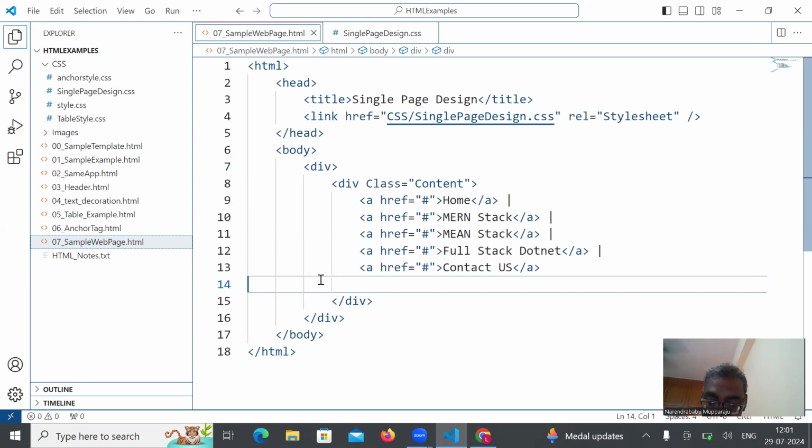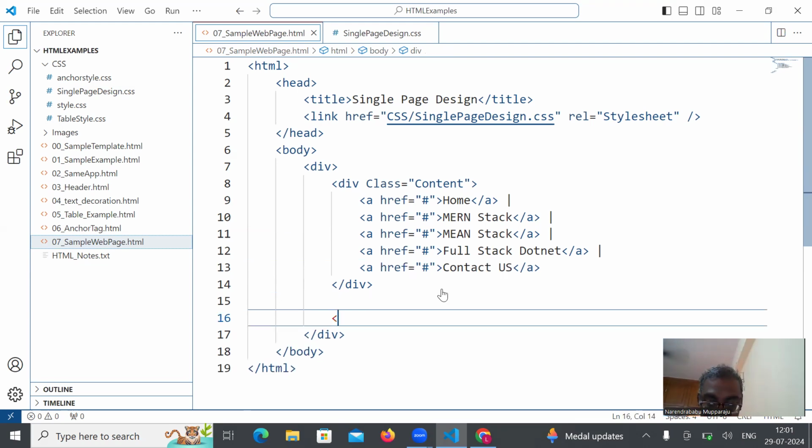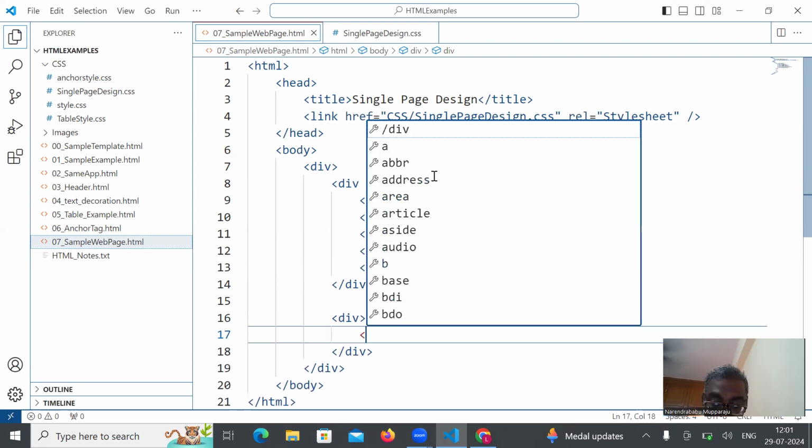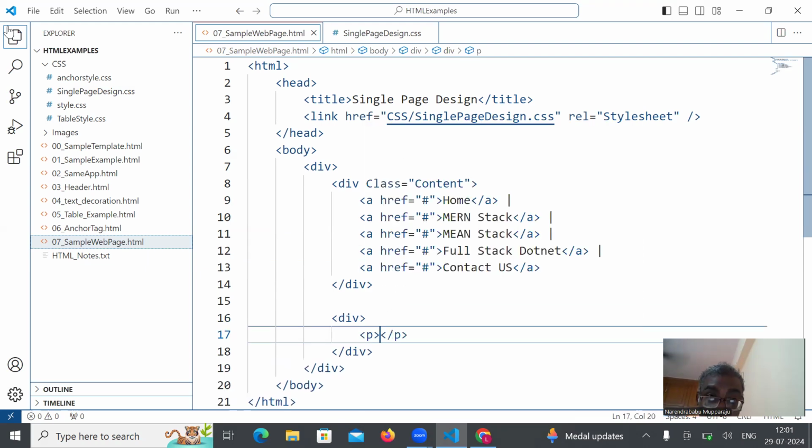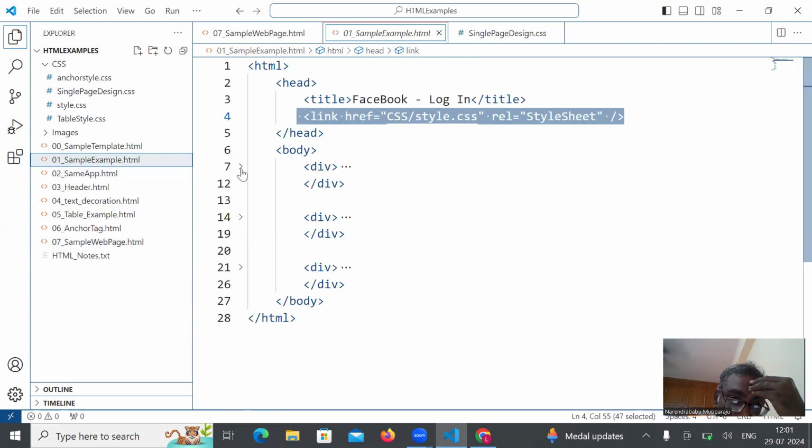Now done. I got the div, I got the content, everything. Under this, I'm going to have a header tag inside the div. Right here, I'm going to have a paragraph tag. What is my paragraph tag which I added earlier? Sample example. Take this div.